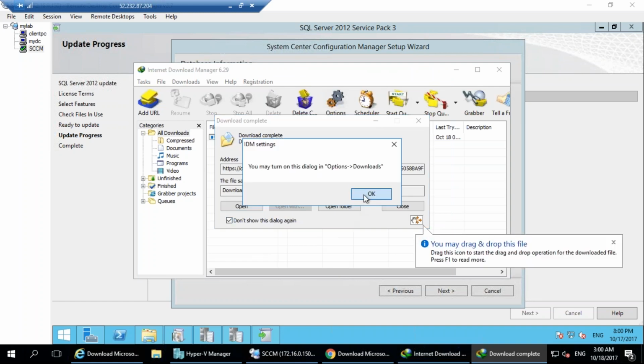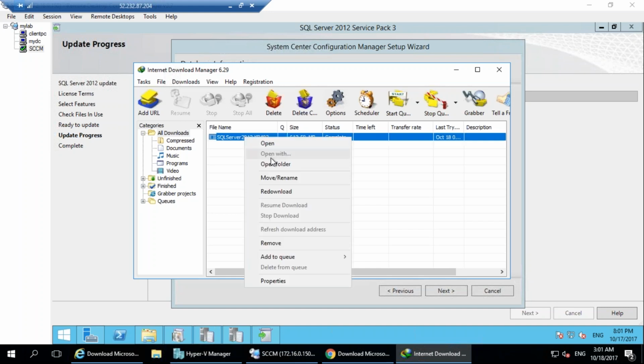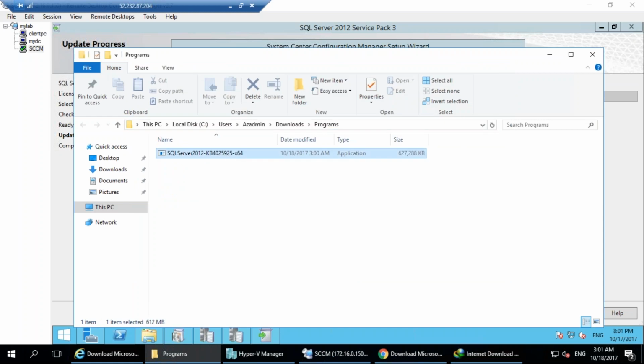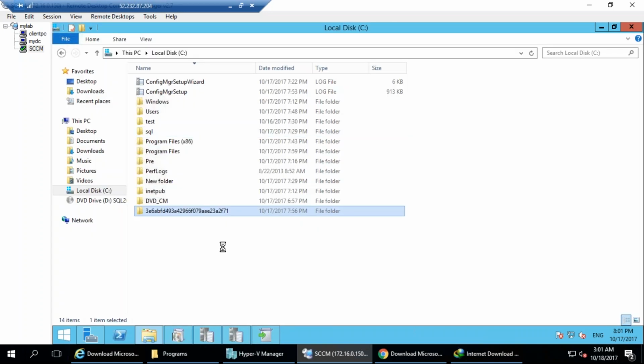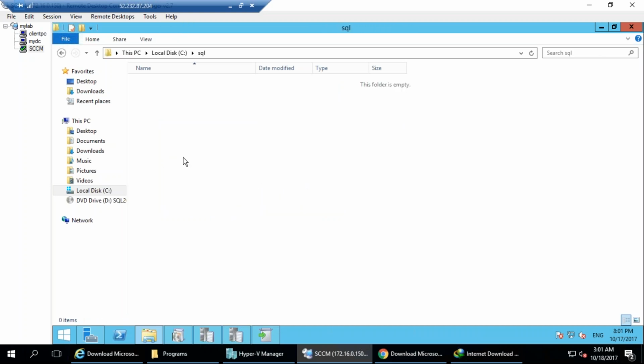I'll just open the folder. So this is the file, which is CU3. It is still updating Service Pack 3. After that, I would apply this patch. So I think I should paste here under SQL because I can't paste in the root.